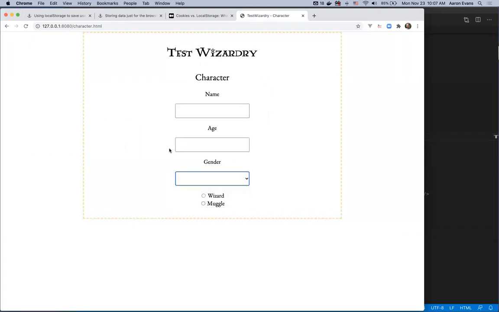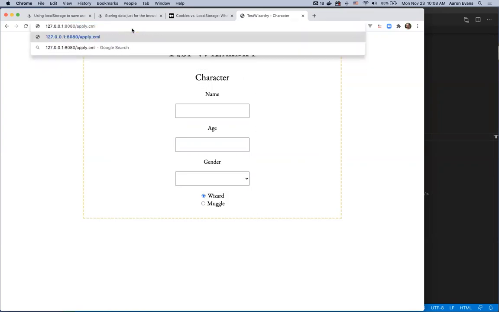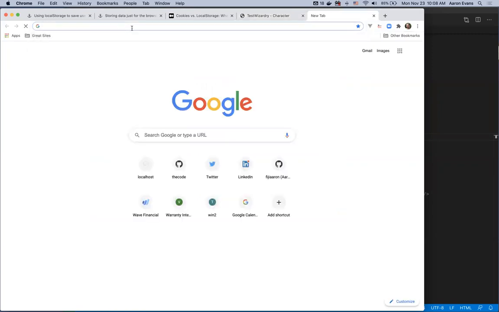And this is something else I want to implement, is to have gender be a drop down of male or female. And then we also need to check if someone is a wizard or a muggle, which is something else that is needed in the application process, because we want to reject muggles from attending Hogwarts. So let's go ahead and take what I've got on this character page and change it to the apply page after we've added the local storage.